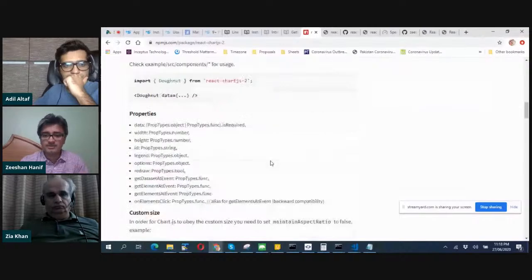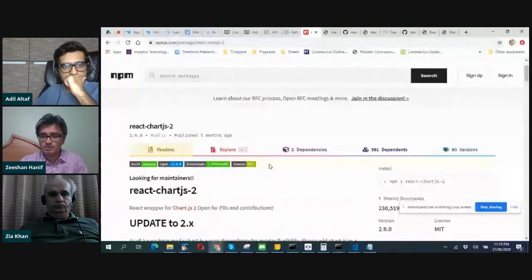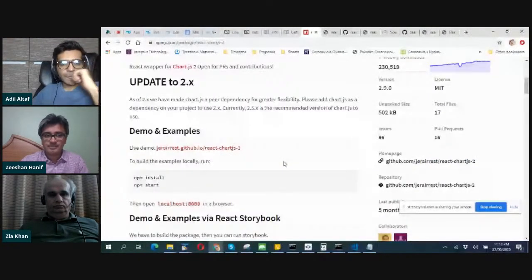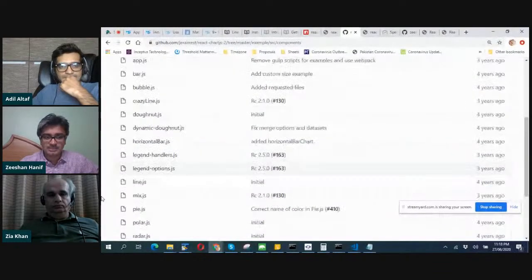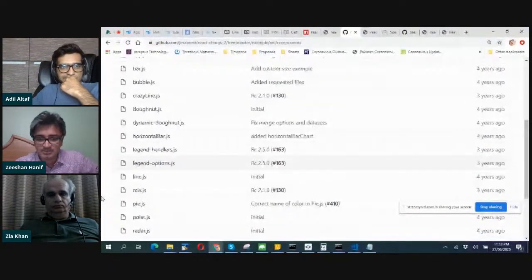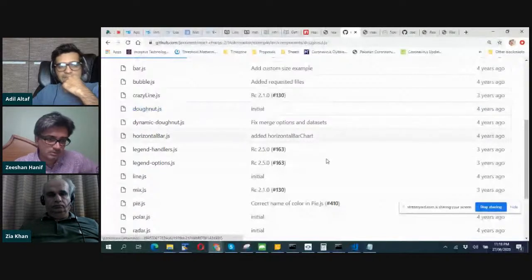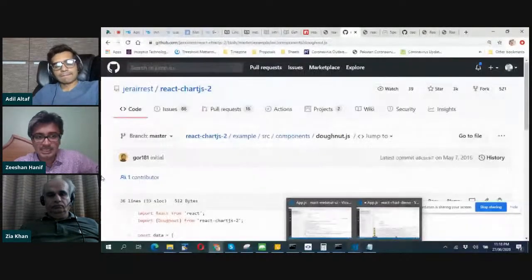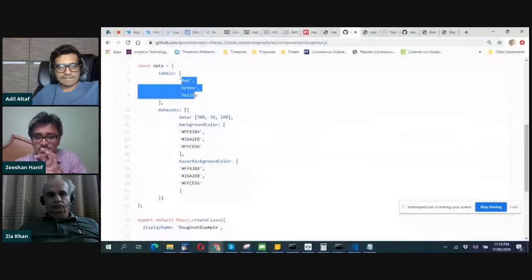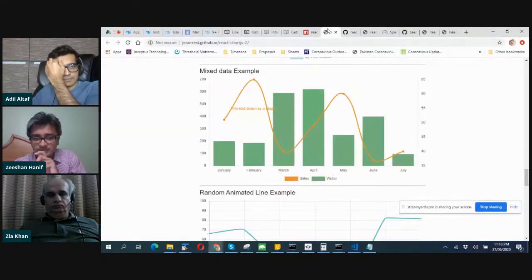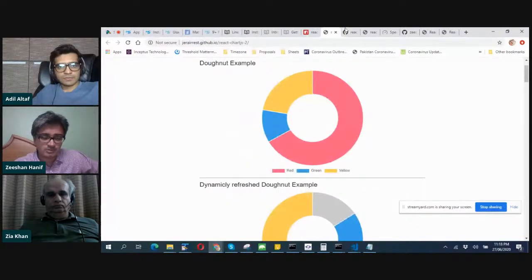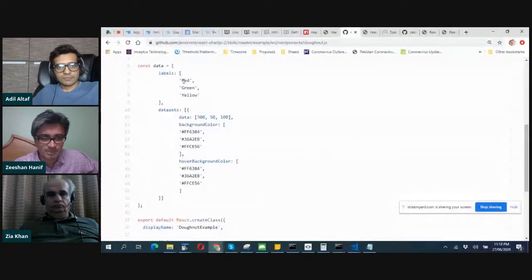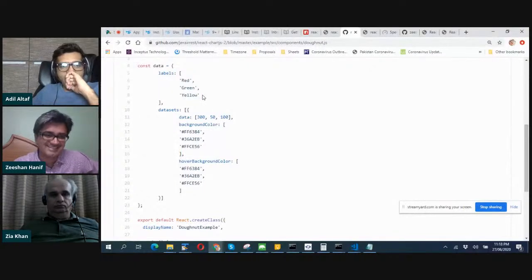This library has given us examples, so you can go to the source code of this library, and in the example folder, src component folder, we have all the examples over here. So let's say in case of donut, you can see the donut examples. Labels: red, green, yellow. So here's the donut, red, green, and blue. Red, green, and yellow. So this library is not different from me. The same color sense.